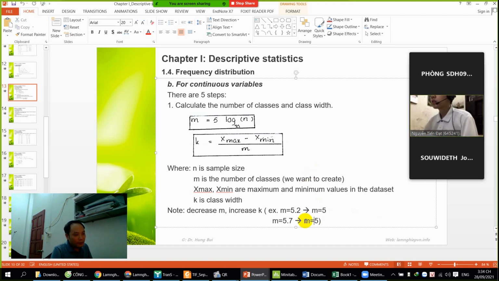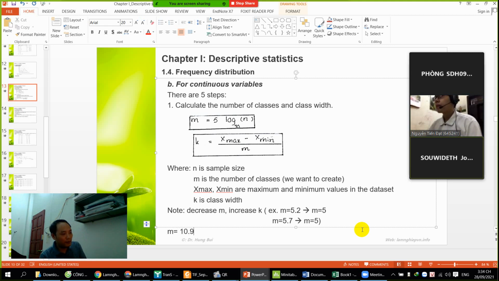And for another example, if we calculate M equal like 10.9, so what do you think? 10, exactly. Take 10. Okay, very good. So remember that, and you have to understand that note.